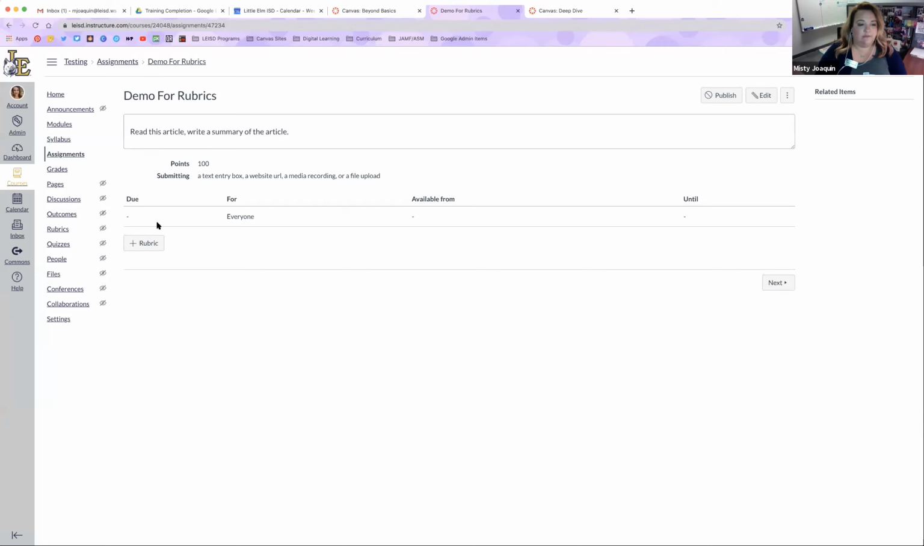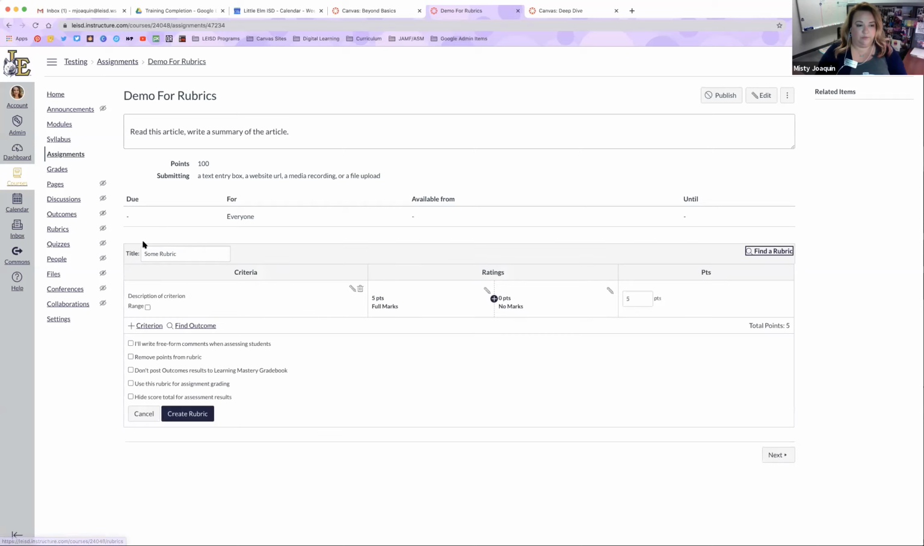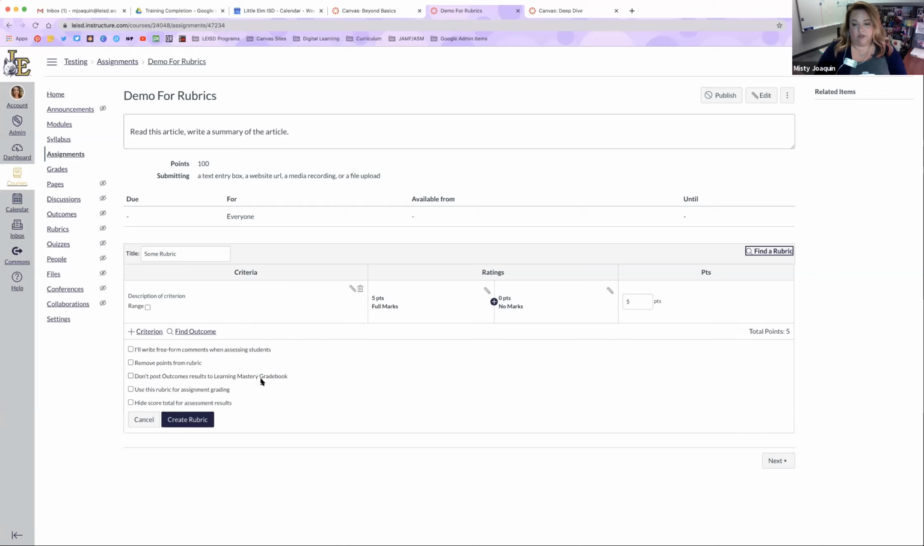Now you can see I have this option right here to add a rubric. Is everyone with me on that? So I built the assignment first. Now I can add a rubric. Now it's going to default to this generic sum rubric. That's what they're all called the first time you build them. I don't know why, but that's what it is. So I can go ahead and change the name, and I'm going to call this summary rubric. And then I can start adjusting the criteria. I can make my own custom criteria right here.